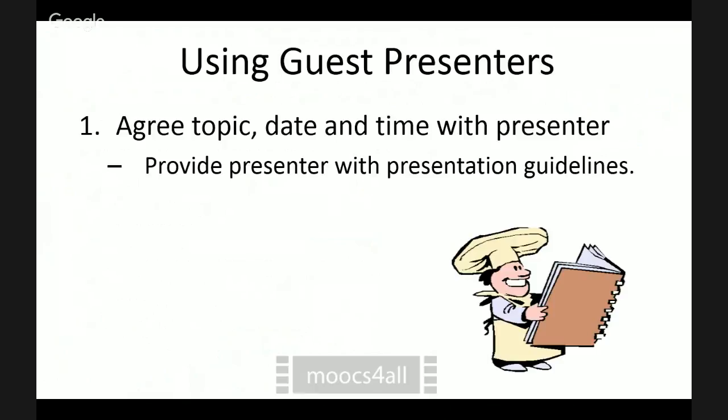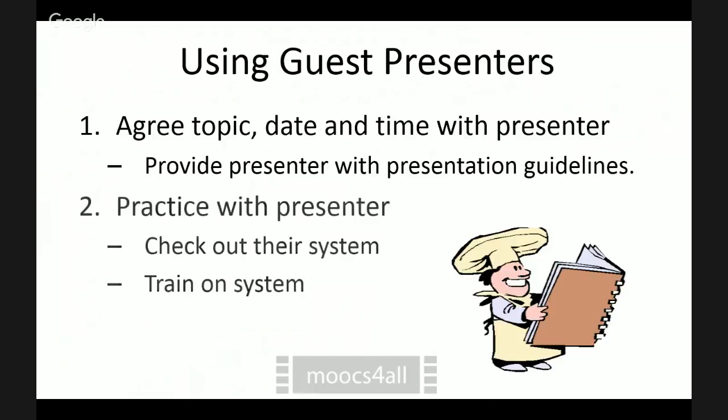You get agreement from your guest presenter that they're going to present, agree the topic, the date and the time, and give them presentation guidelines, including technology access guidelines so that they can access the technology. You need to do a little practice with the presenter for two reasons. One is to check that their system will work. Will it work with Google Hangouts? Will it work with Adobe Connect? And to train them on the system, to see that the microphone works, things like that.